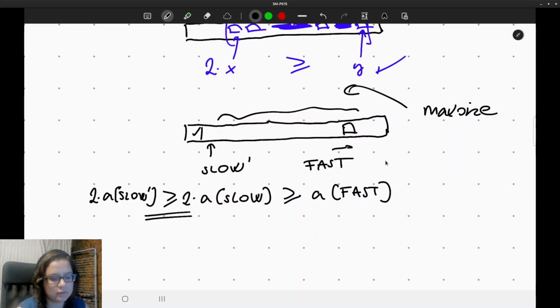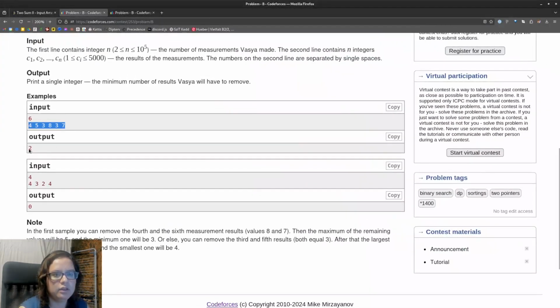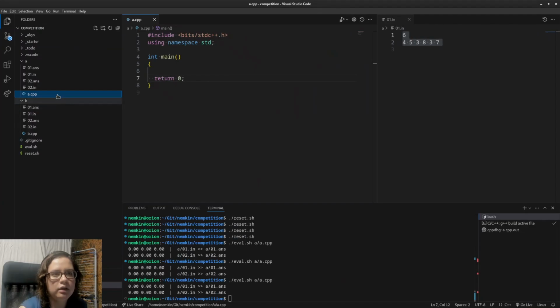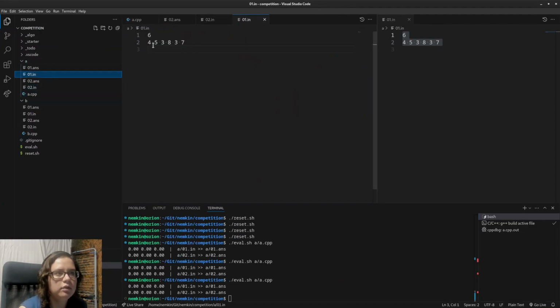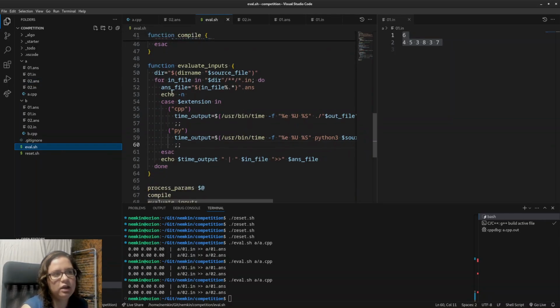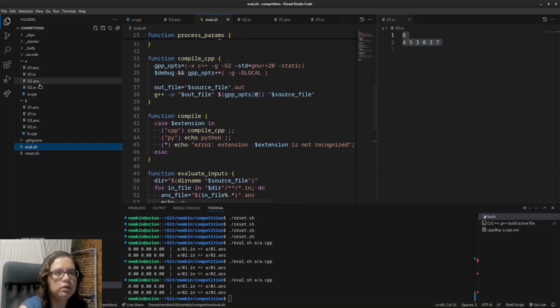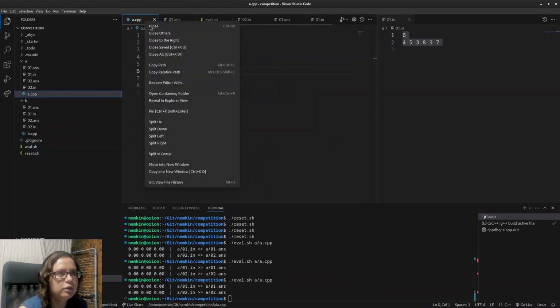So let's code this. I have my setup already here. So I copied these two inputs into my editor. So this is input number 1, this is input number 2. And these are the answers. And I just have this handy script that compiles my code and runs it for all of these input files and puts the answer into these files. So that's what I'm gonna do.